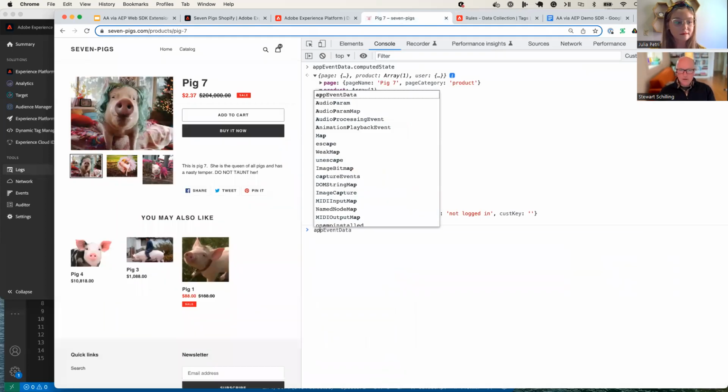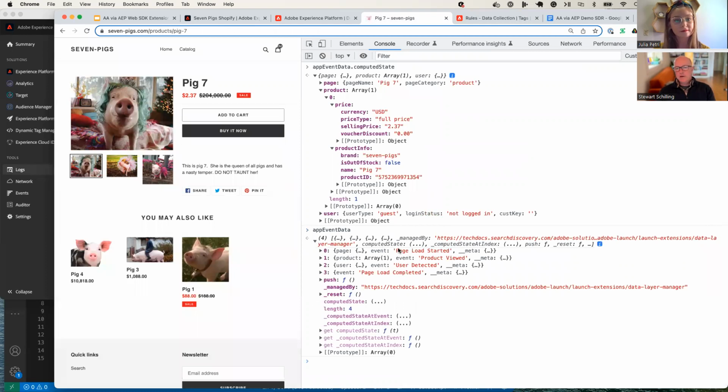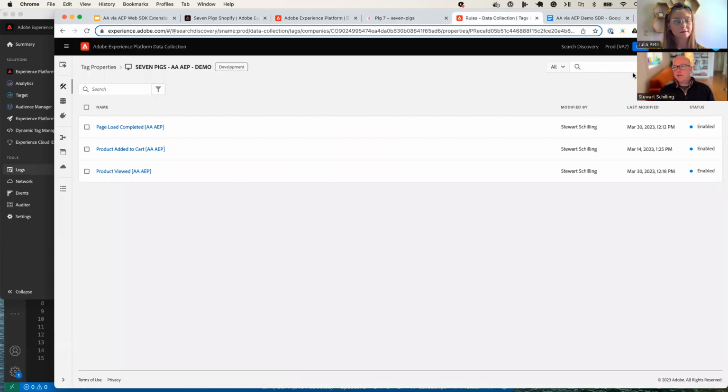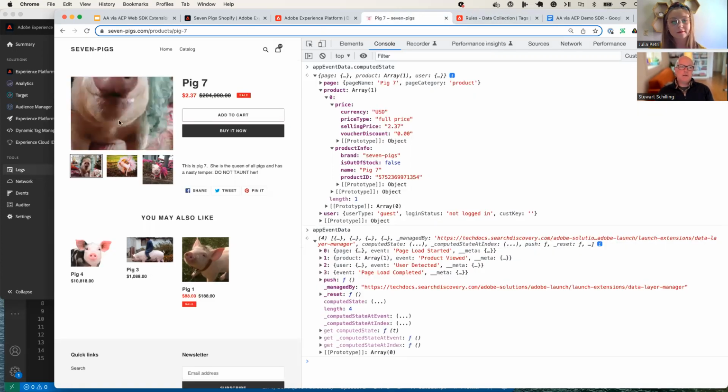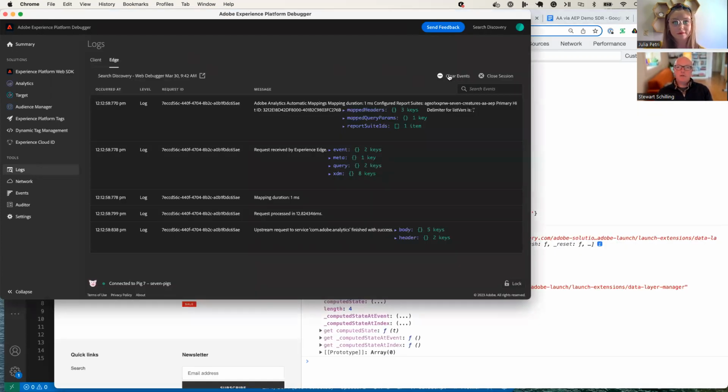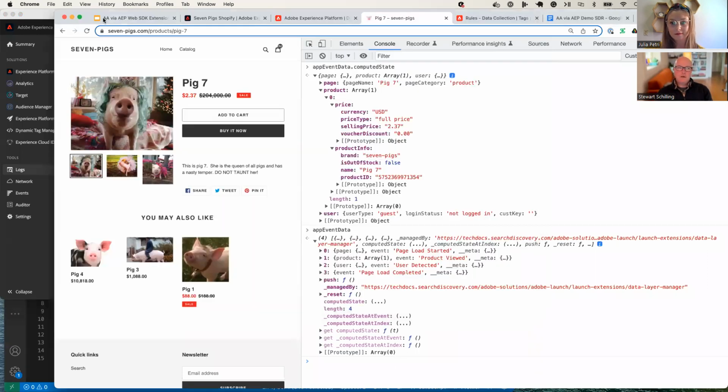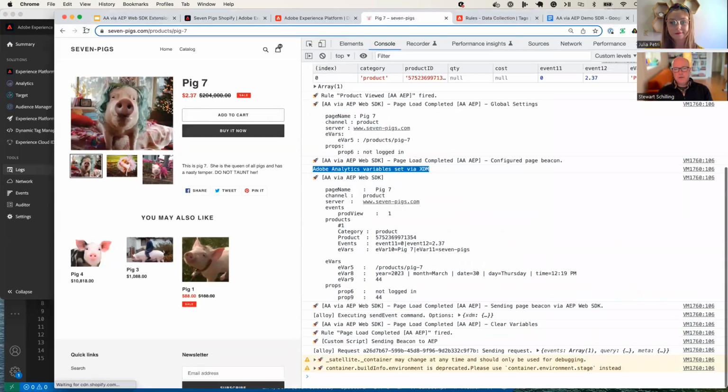So if we look at our data layer, we know that page load started may convey some info, product viewed is conveying some info, user detected is conveying some info, and then page load completed is actually doing the send beacon. So we're stacking this information, we're capturing all this information piece by piece, kind of building, assembling our S object or XDM, if you will, and then we're going to pass it along. So we're built, and all I have to do here is do a reload. I'm going to clear my edge side events before I do that, and we'll reload.